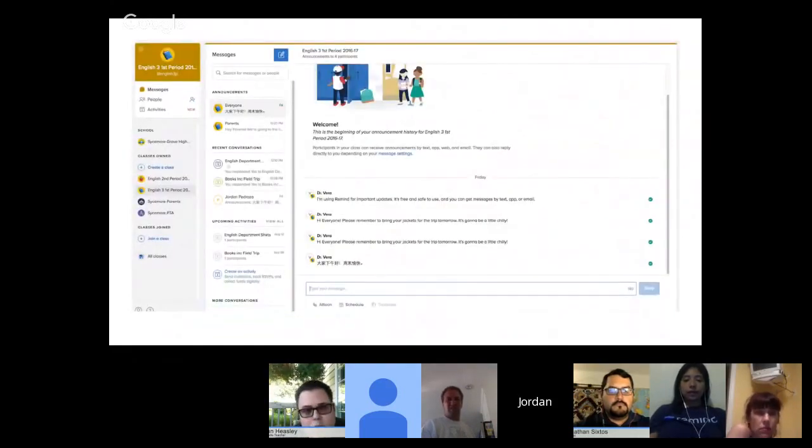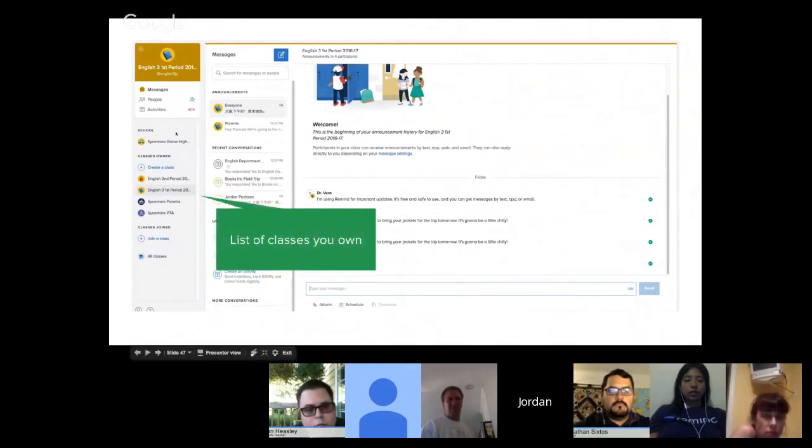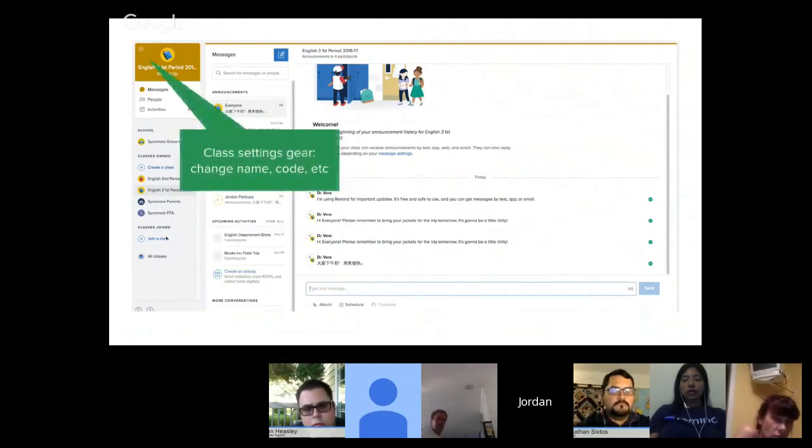On the web, real quickly, so similar kind of deal. On the left-hand side, you always see the list of classes you own. And we kind of show a hierarchy, especially if you're an administrator. First you see the school-wide class, then you see the classes you own, then you see the classes you've joined. That's always on the left-hand side. And then I mentioned earlier, for class settings, just look for that gear in the upper left-hand corner. So that's where you can change the name, delete your class, change the code, any of that stuff.